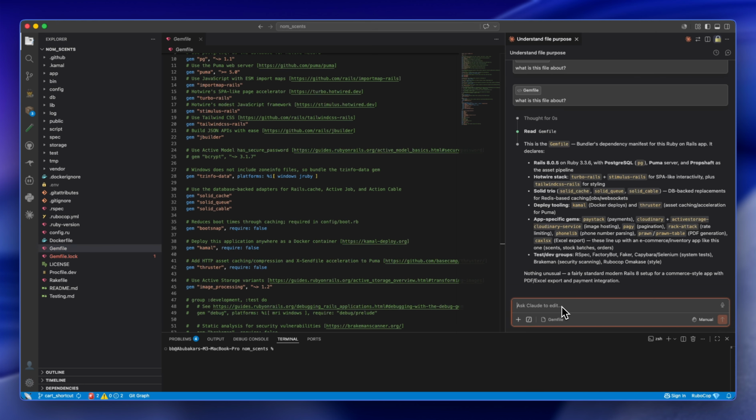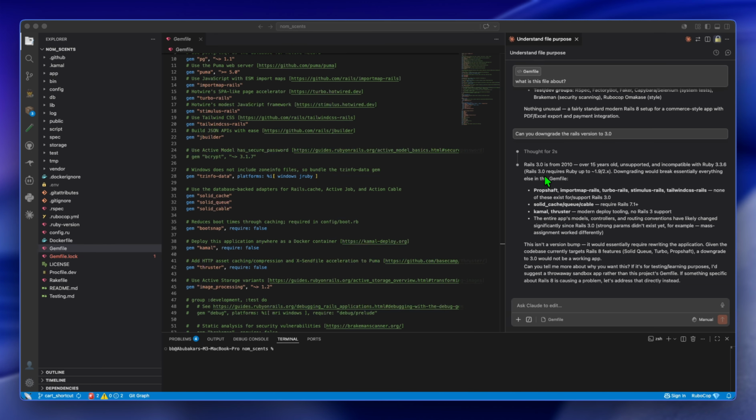So we can also ask it to change a couple of things. So let's say, can you downgrade the Rails version to 3.0? Understanding that Rails 3.0 from Twitter is about 15 years old and it's unsupported. So this is a version bump. So you can see once you want to change something, it can advise you on what to change and what not to change. And that's how you connect and use Claude in VS Code.